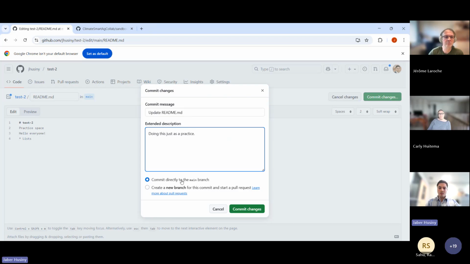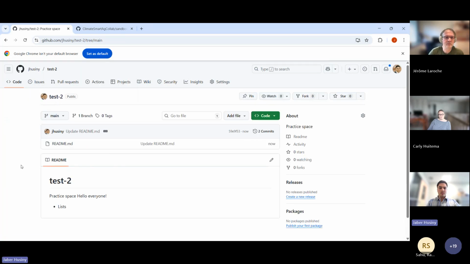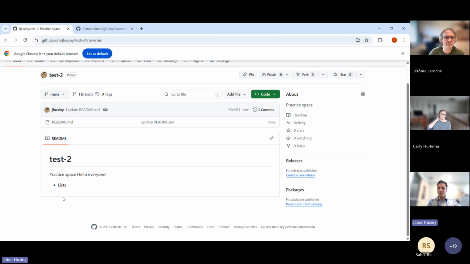And then you can commit the change directly to the main branch, or you can commit this to a new branch, which would start a pull request. But we'll get into that in the sandbox. So let's just keep this in the main branch. Click commit changes. And there you go. Now if we go back to the main page, you can see it's made those changes for you.